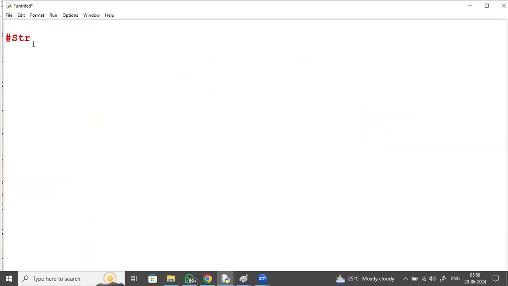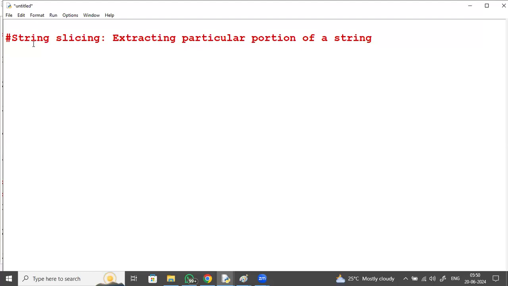String slicing, right? Yes. Extracting a particular portion of a string. X equal to Python program I'm taking, right? Now everyone try to respond. Extract only Python from this. How can you print only Python from this?